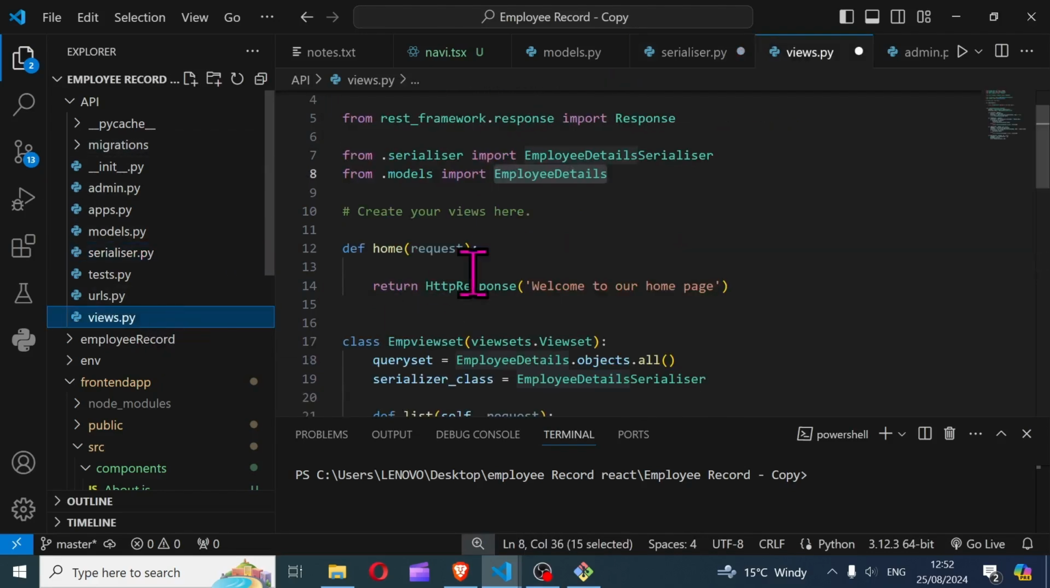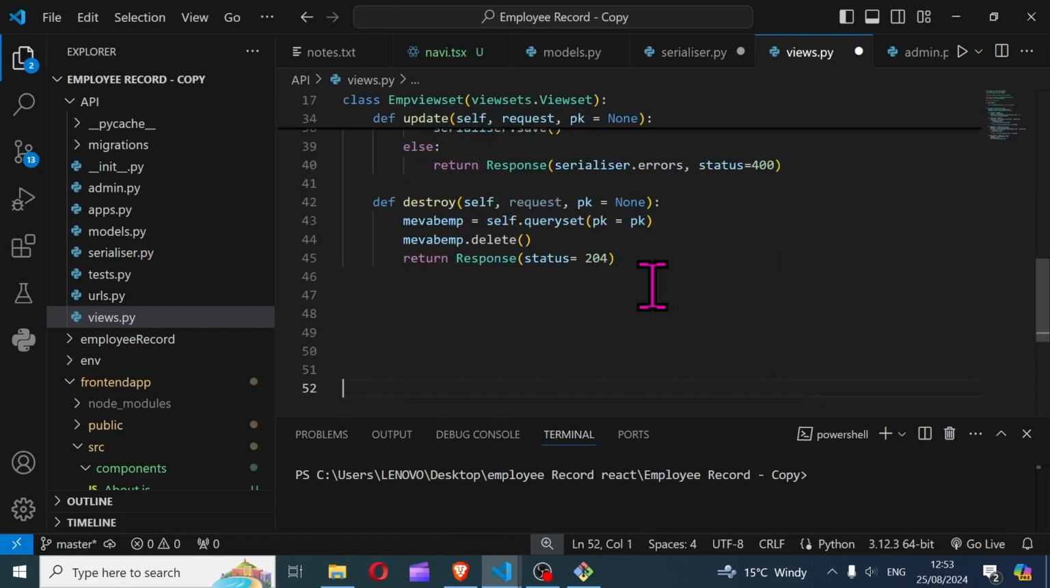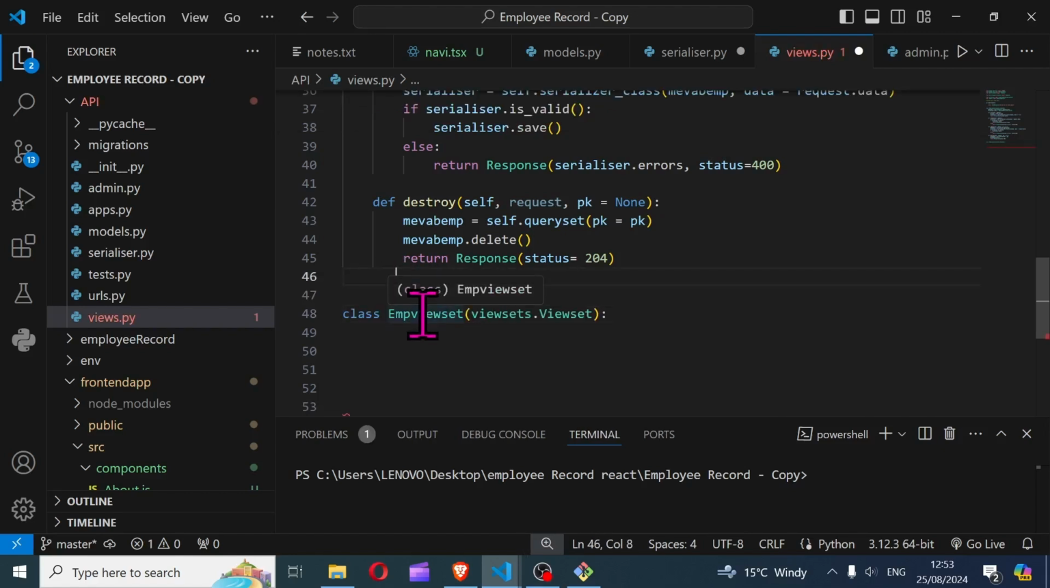Go to your views.py, and just like the way you created this employee view sets, I'm just gonna copy it to be faster. Take care of indentation, and then you paste it here, class employee view set, but I'm gonna change this to department view sets.